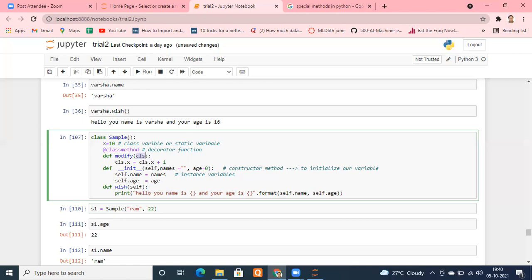Is it fine? Right, so CLS is a keyword, sir? Not a keyword. Actually, these are some terminologies. CLS is not mandatory, just like self. It's not mandatory that you have to use self, but this is the terminology people use. Most people, 99.9% of people, put self there. If it had been a keyword, it would have turned green.